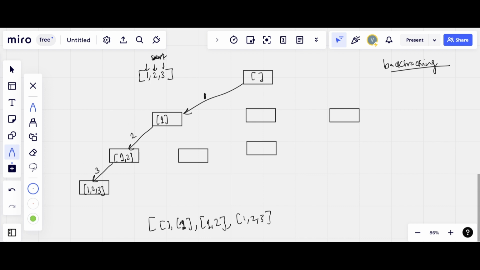Now the start pointer is at 3. We don't have any further possible options, so we have reached the end of the array. What we will do is backtrack. Whenever we backtrack, we remove 3 from the list. We undo the choice that we made. So we remove 3 and reach our intermediary node, that is 1, 2.